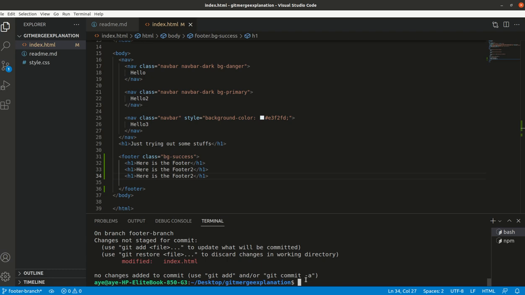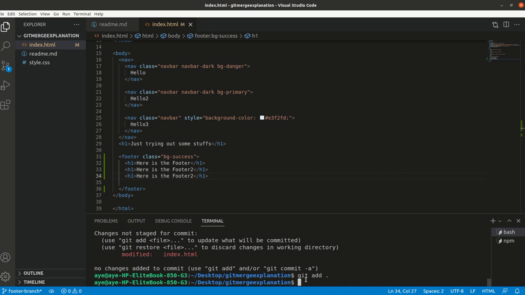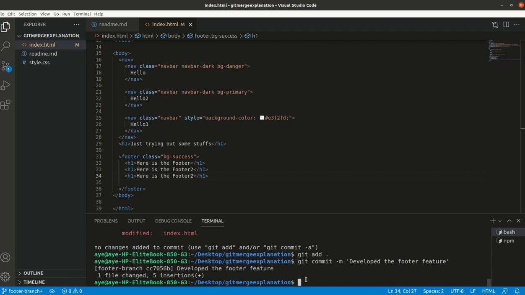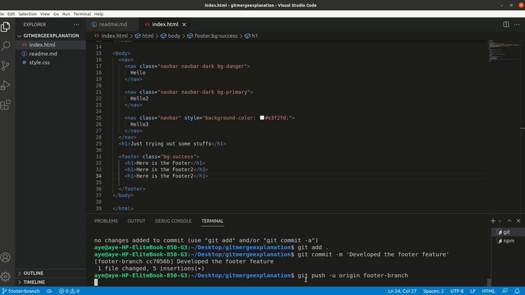Okay, git add, git commit. Let's say we'll finish developing the footer feature. I'm going to push now, git push -u origin footer-branch. I'll push to it.